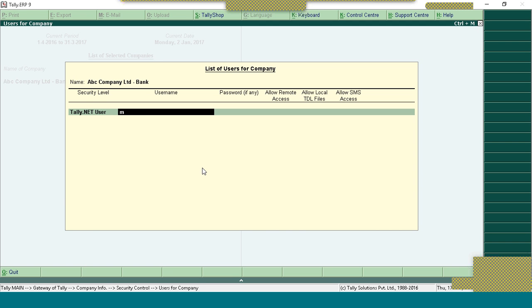You have to provide any email ID. If you are providing a new email ID, a new Tally.net password link will be shared to this email ID. Using that link, you have to generate a new Tally.net password. Using the new Tally.net password, you can log into the company remotely. So I'm giving my mail ID. The cursor will not go to password, it will directly go to allow remote access.